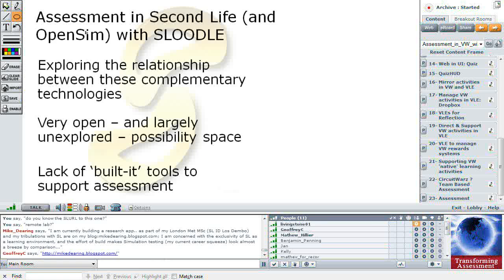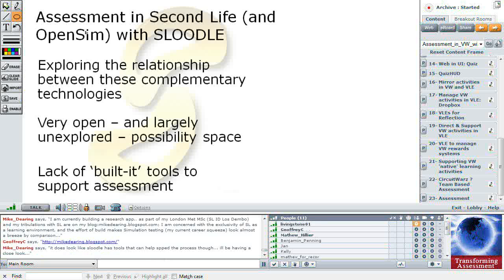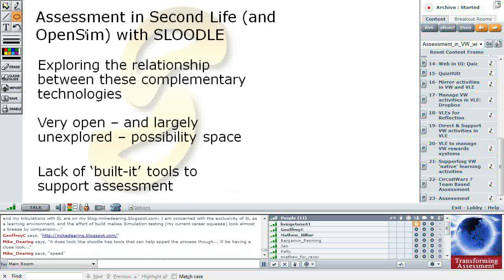With SLOODLE, what we're trying to provide is a range of basic tools that support a number of assessments, but it's always interesting to see how people take a basic tool and then apply it in a way that you hadn't expected. So when Jeffrey did visit University of West of Scotland earlier in the year, it was interesting to see how he had been using the Moodle quizzes and the SLOODLE quizzes, building the quizzes and the content into particular spaces.